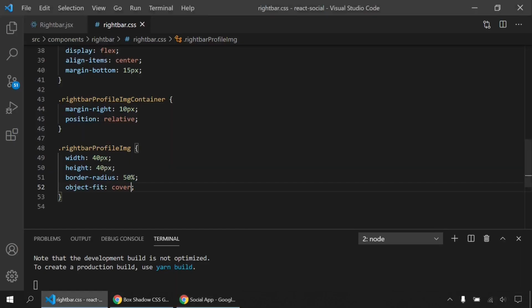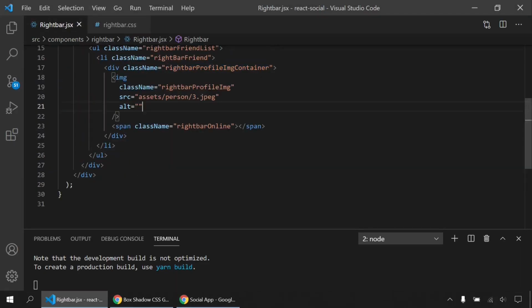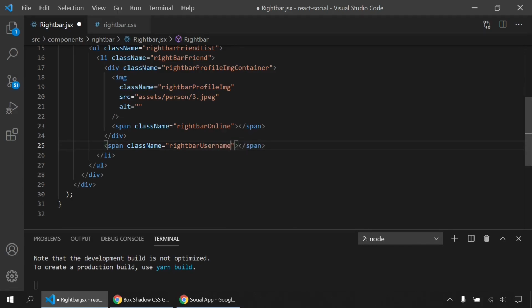And we didn't give any name, we forgot this. After this image container, I will add a span with class name Rightbar username, and it's going to be, let's say, John Carter.